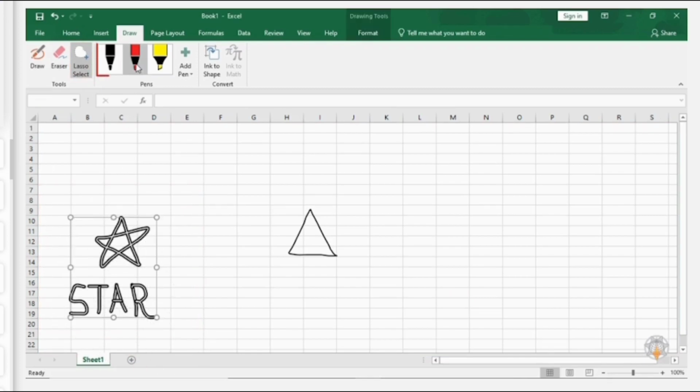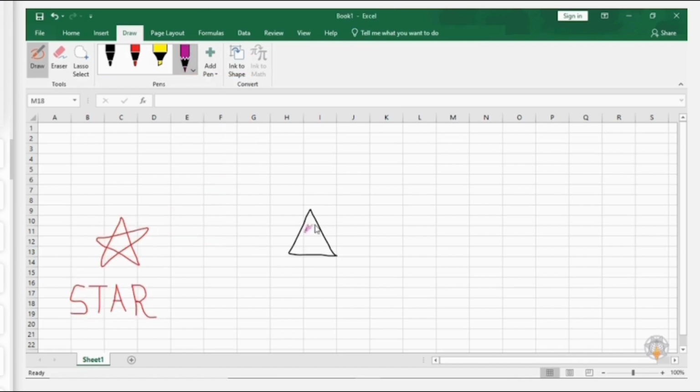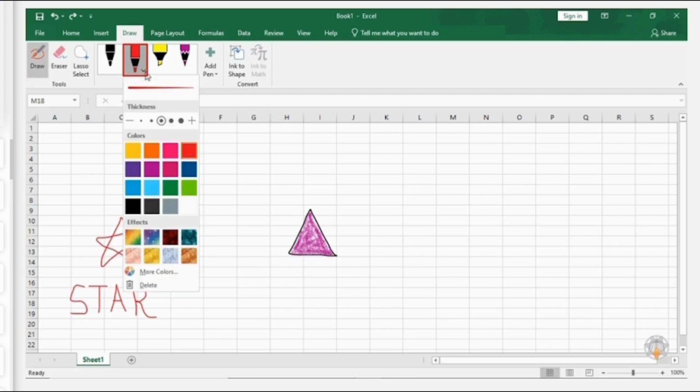Then, click a colored pen to apply that color. To add another colored pen, click Add Pen and select the type. Let's select Pencil. Now, select a thickness and a color. It gets added to the palette and you can start using it. To remove a pen from the palette, click on it, select the down arrow next to it and select Delete.